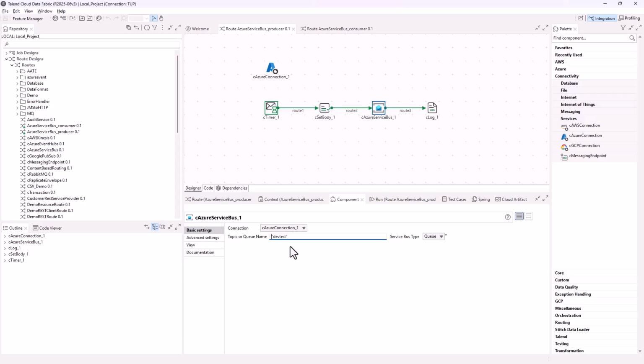You can choose the service bus type from queue and topic, and specify the name of the queue or topic to connect to. In this example, we built two routes, a producer route and a consumer route. Messages are sent to Azure Service Bus in the producer route and then consumed in the consumer route.